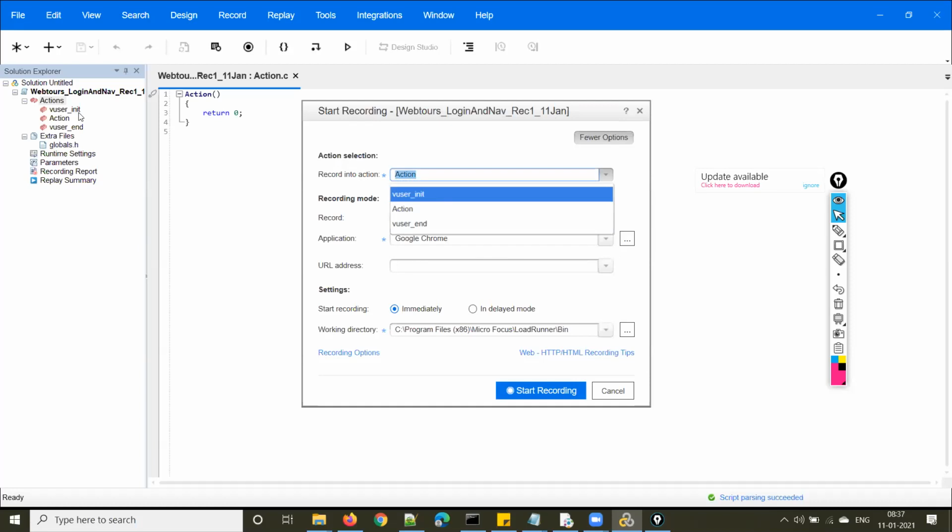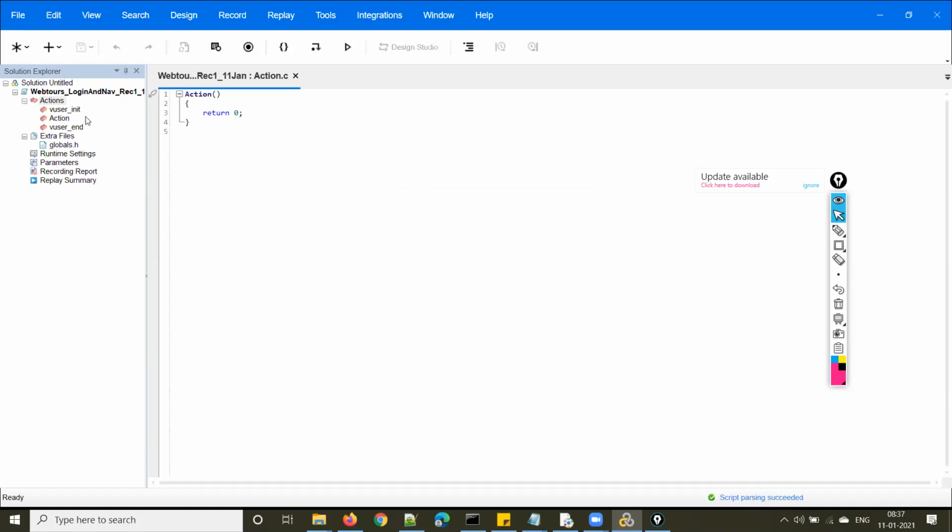Init stands for initialization. Let me show you vUser init also. By default, you see the action name or method name, and a single statement called return 0 in all the sections or in all the actions. Clear? Let me first explain the purpose of these three actions.